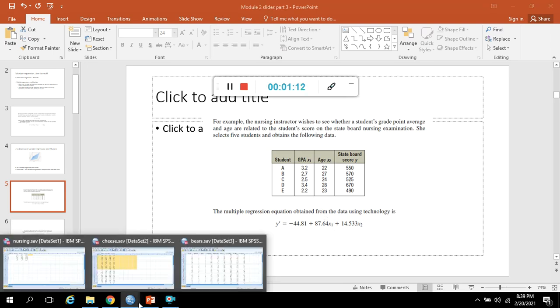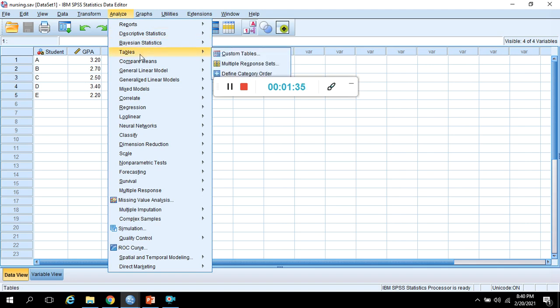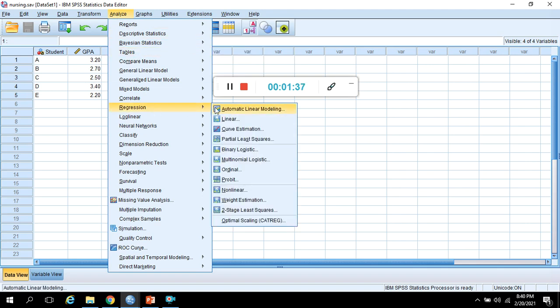Okay. And so the data for this is the nursing data set. I think I entered the data correctly. And we are going to do a regression where age and GPA are the independent variables, and score is the dependent or y variable. And so we're going to do this just like we did simple linear regression. We're going to go under Analyze, Regression, Linear.